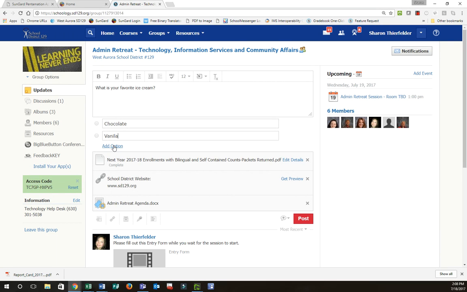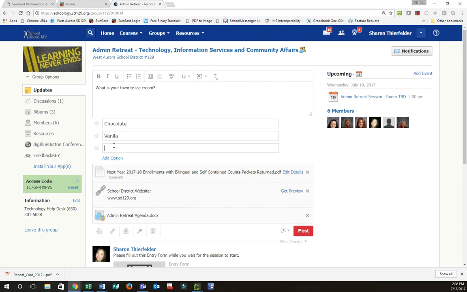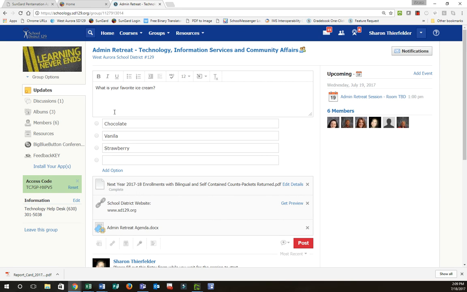But I want to give additional options as well. So I am going to say add option, which is going to allow me to select or type in a new option for them. And I can continue to add options until I have all of the selections that I want my users to be able to choose from.